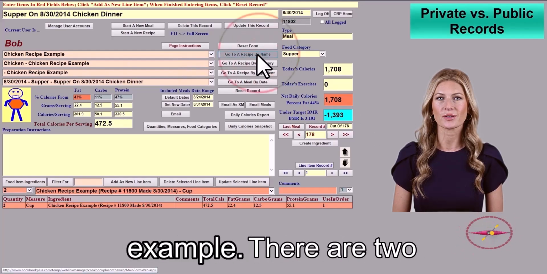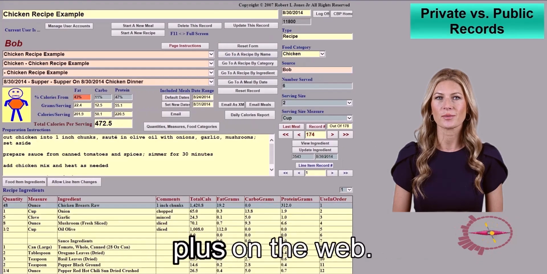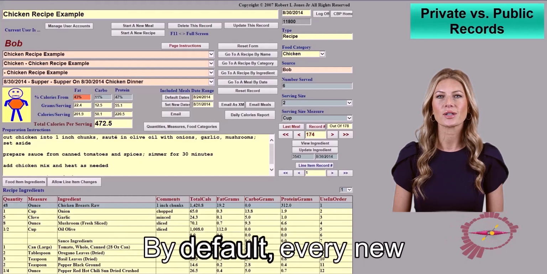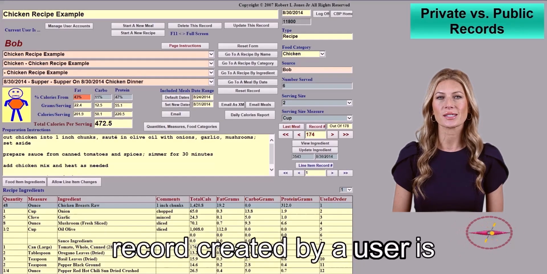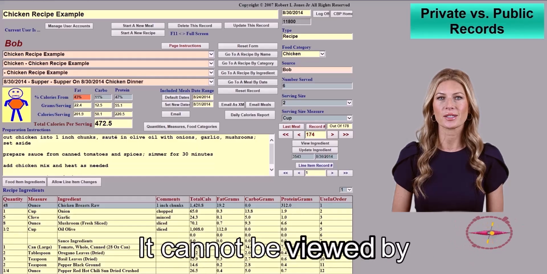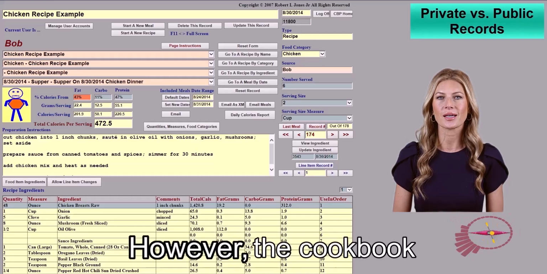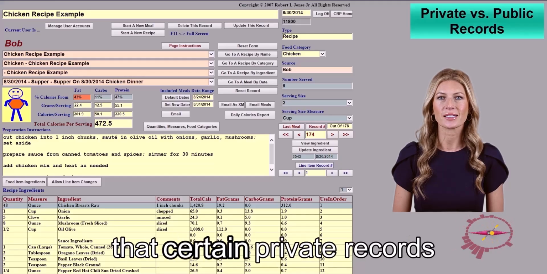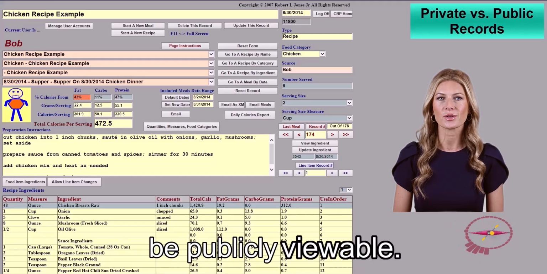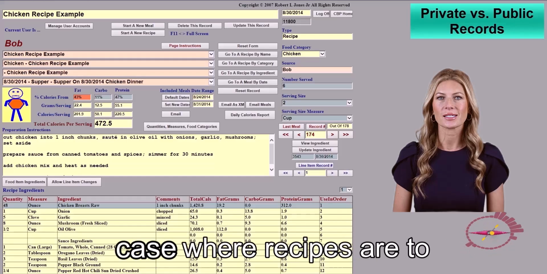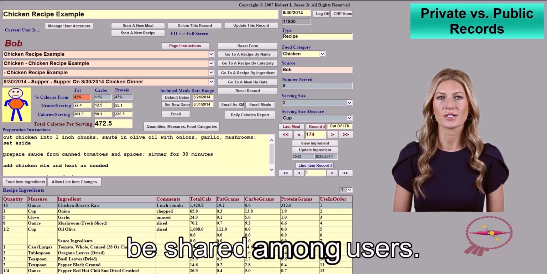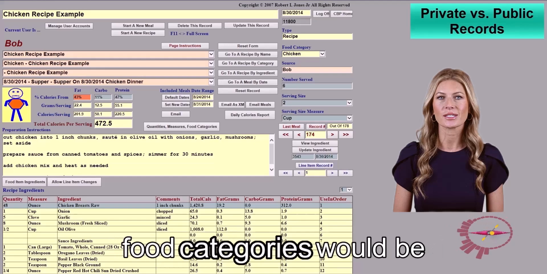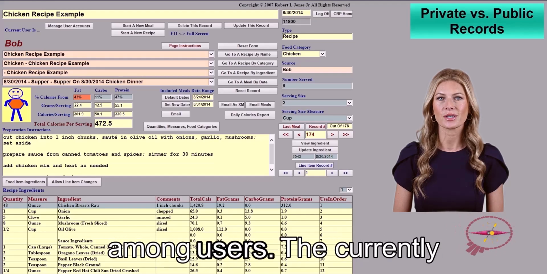Chicken recipe example. There are 2 record types in CookBookPlus on the web: private records and public records. By default, every new record created by a user is a private record. It cannot be viewed by anyone other than the user. However, the CookBookPlus on the Web Systems Administrator can specify that certain private records be publicly viewable. This is often used in the case where recipes are to be shared among users, and commonly used values for quantities, measures, and food categories would be best served by sharing among users.